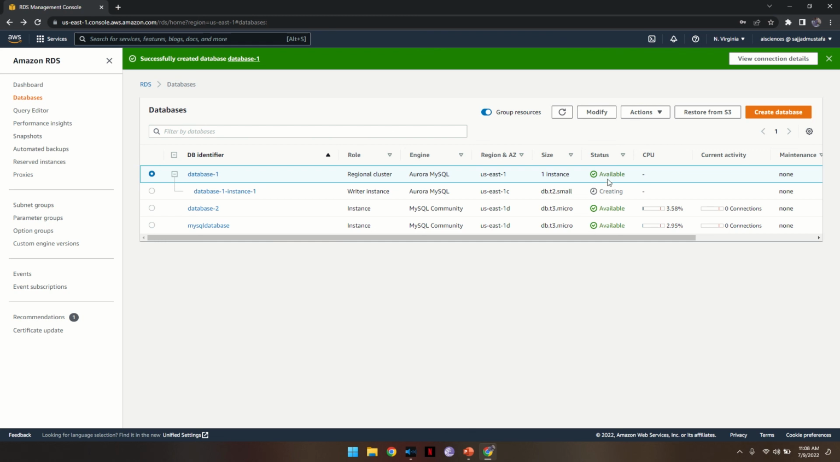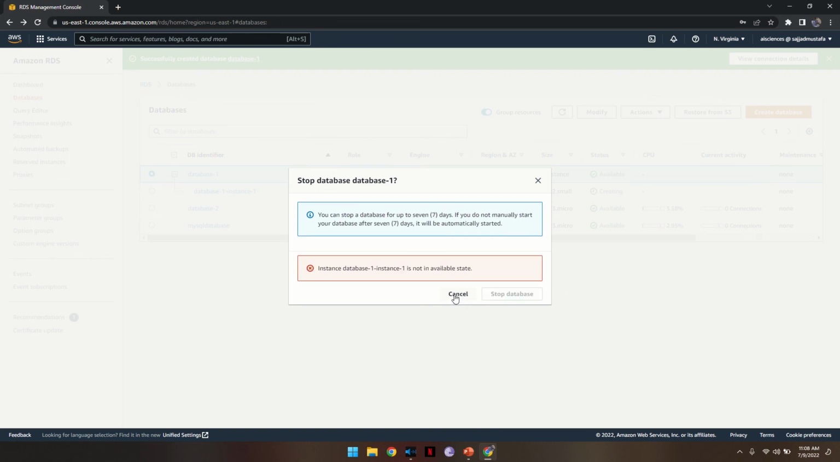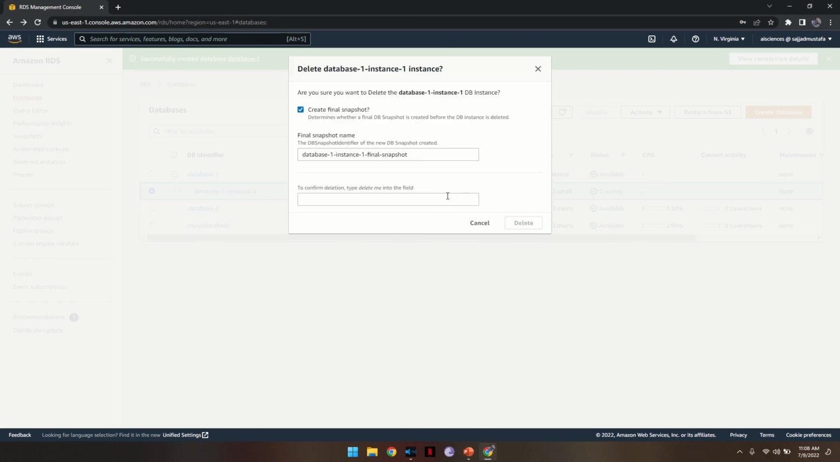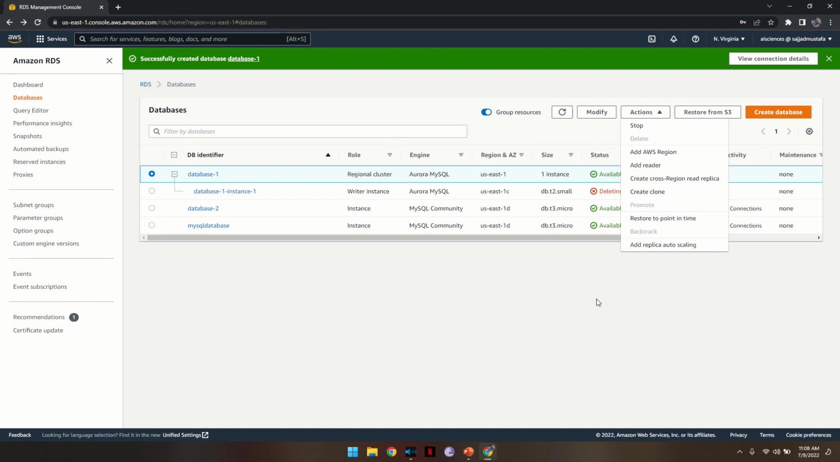Just make sure that once you have created it and tested it, you go to actions and stop it. It will not stop for now, but once it is created, make sure that you delete it. This one has not been created yet, so I hope it can be deleted. Yes, it can. To confirm the deletion, it says type delete me. I'm going to type that, and once it is created, it will delete automatically. And the same is the case with this one. Just go to actions, stop it, and then delete it.